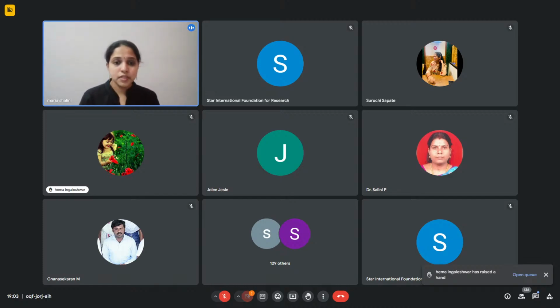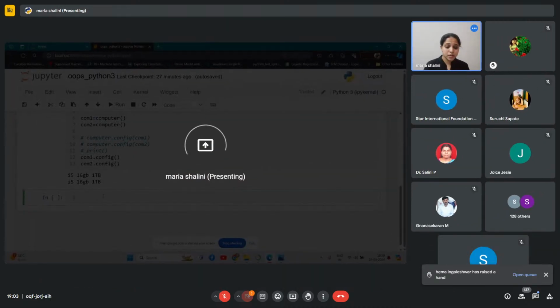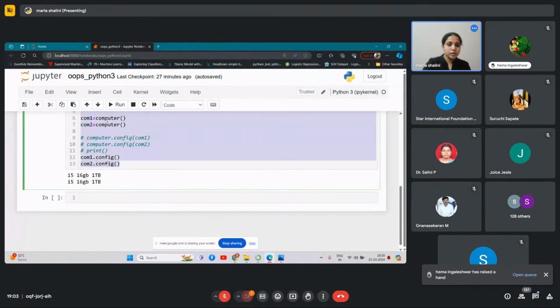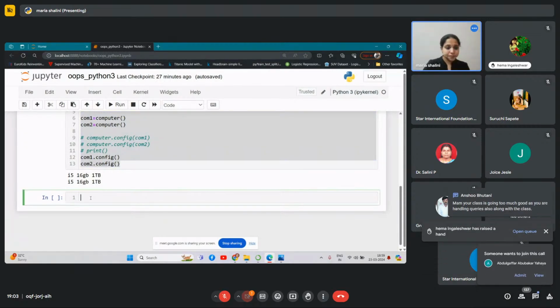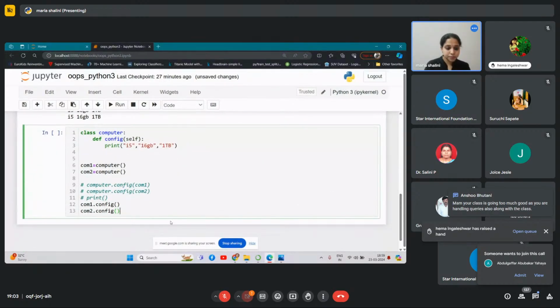Hope my screen is visible. Now we'll move towards init. What is init? We used to call that a super method or magic method in the OOPS concept. We'll see how init is taking place. Let me take the same code and remove all these things which I have here.